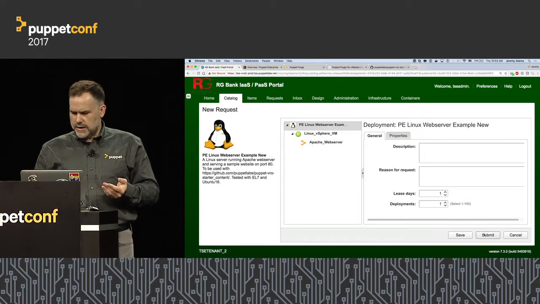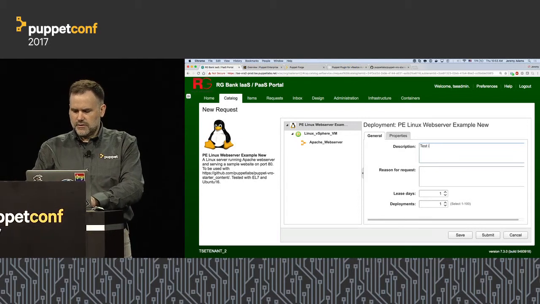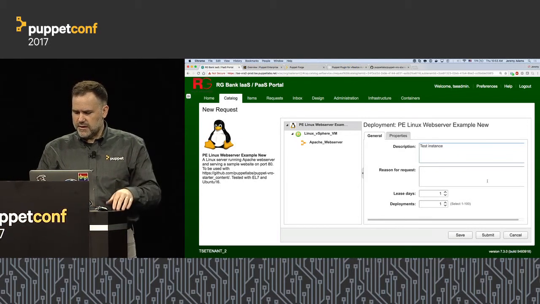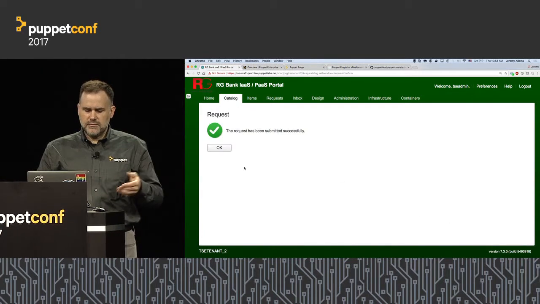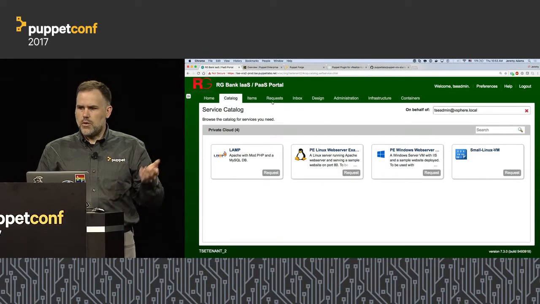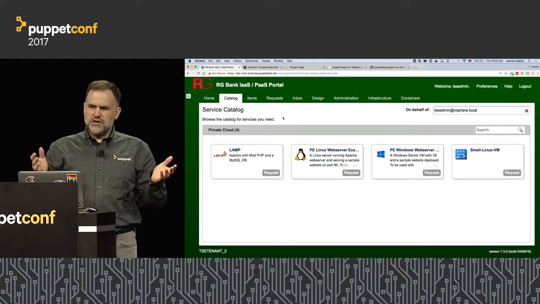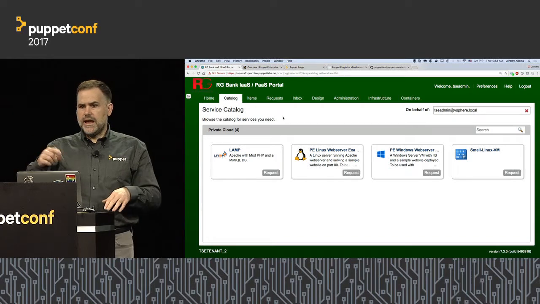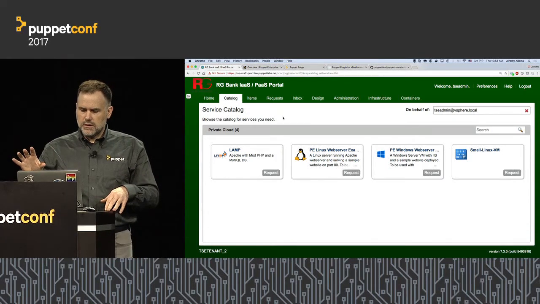Okay, that looks right. Maybe I have to say this is my test instance or what have you. Maybe there's an approval process in the middle of this. But at the end of the day, I just click submit, and then I've got a request that's cooking in the background. VRA is taking care of all the provisioning, and it will then hand off to Puppet when it's done, and Puppet will complete that process.